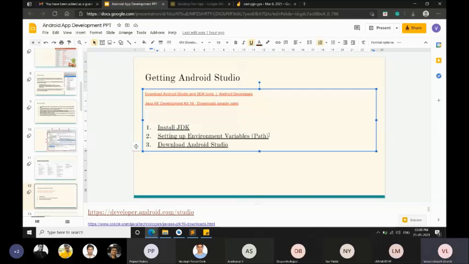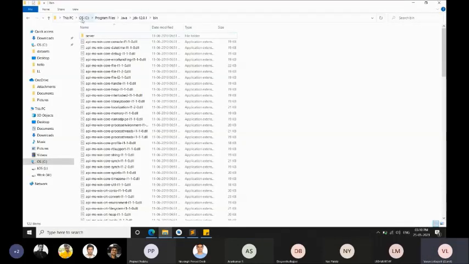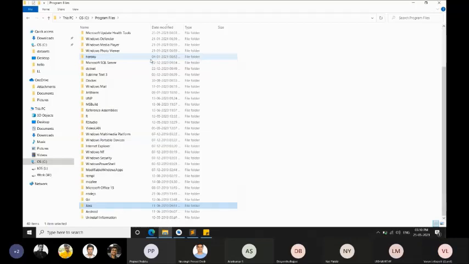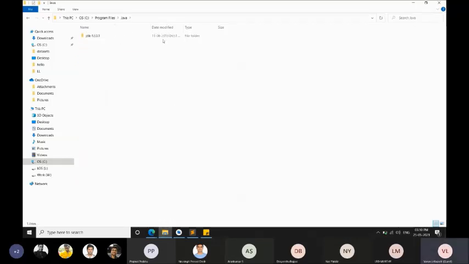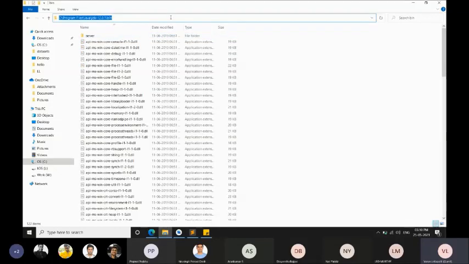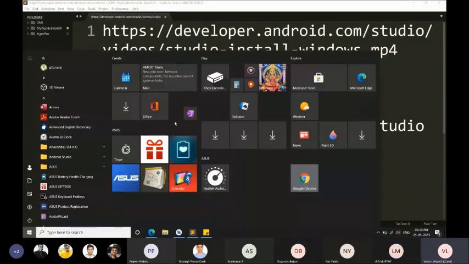This step is very important and a bit confusing, so that's why I'm showing this. In order to set up your environment variable, the first step is to go to your C drive. In your C drive, go to Program Files. In Program Files, go to Java. In this, go to JDK. Come to bin, that is the binary files, and just copy this location. That's enough. After getting this, we are going to add it to our environment path. So type in your search bar environment variables.